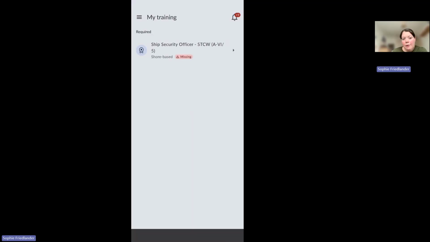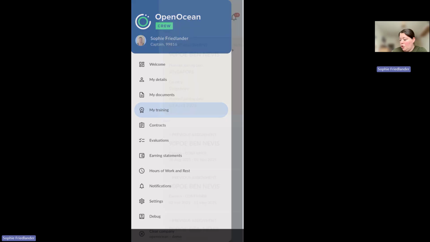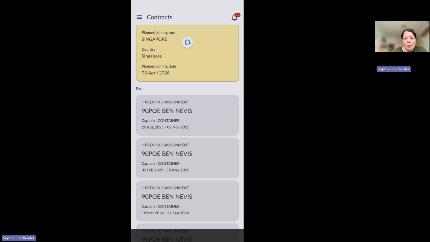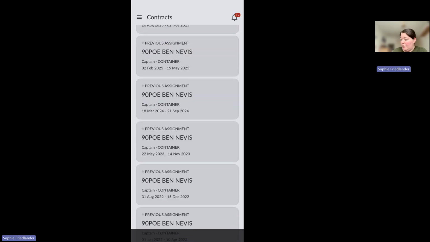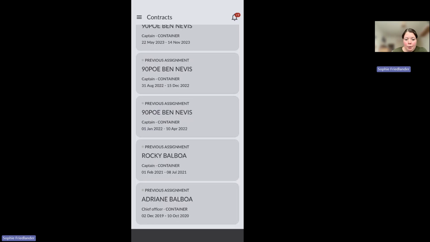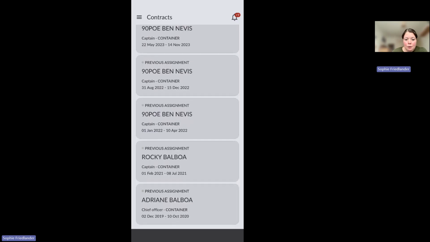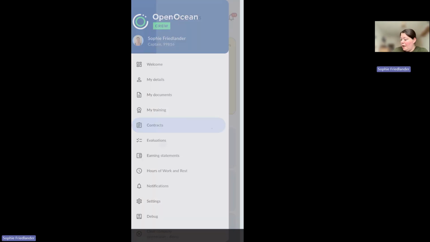Got the same sort of tab for training. So here again is my training document that's missing. You can go in, take, upload, etc. from here as well. I've got my contracts. So at the top here, it's showing me my next assignment. But underneath all of that is my previous experience. So you can see that I've obviously been a back-to-back captain on the Ben Nevis. And then I've got my previous experience on the Rocky Balboa and the Adrian Balboa. So that's my contracts.